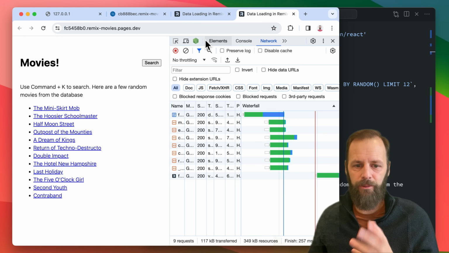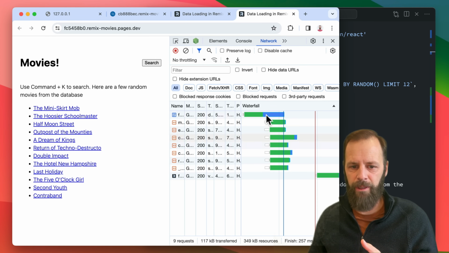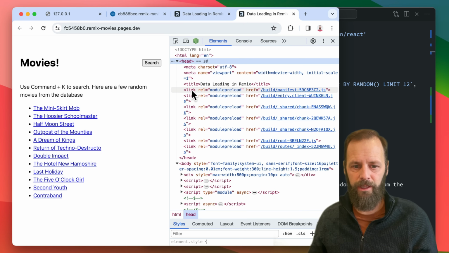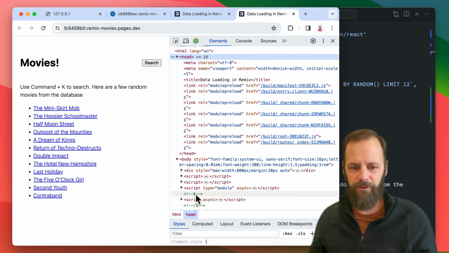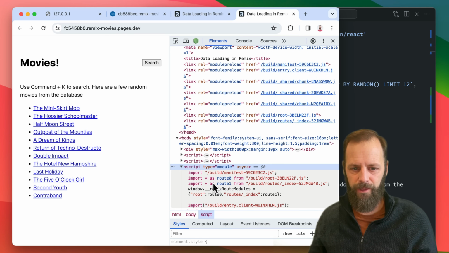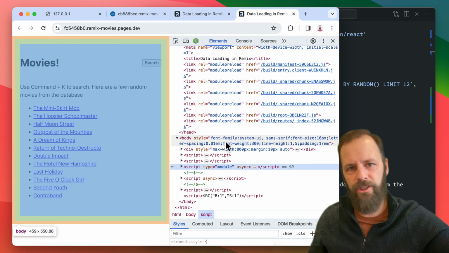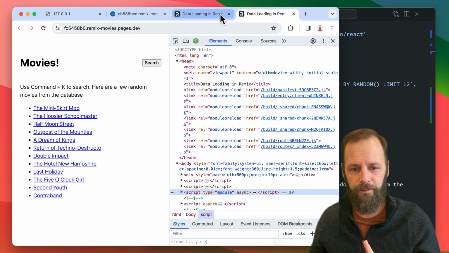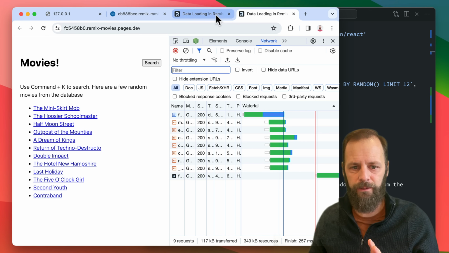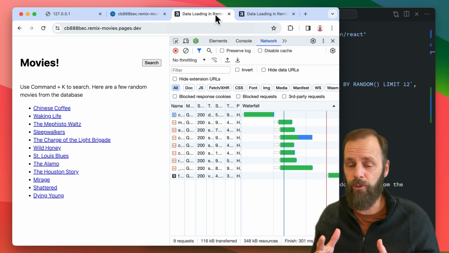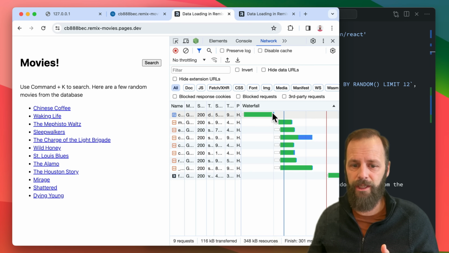And the reason that all these assets can start downloading in parallel is because up here we get the head of this document, and we get all these preloads from Remix, and we get these script tags as well, down here, this module down there, and this does some importing of some things. Anything that this HTML says the document needs used to be blocked, but is no longer blocked because we send a shell first.